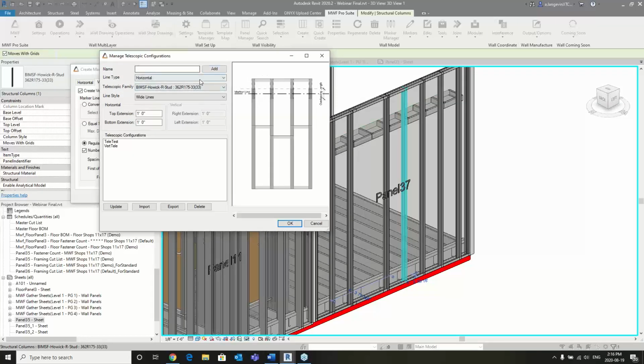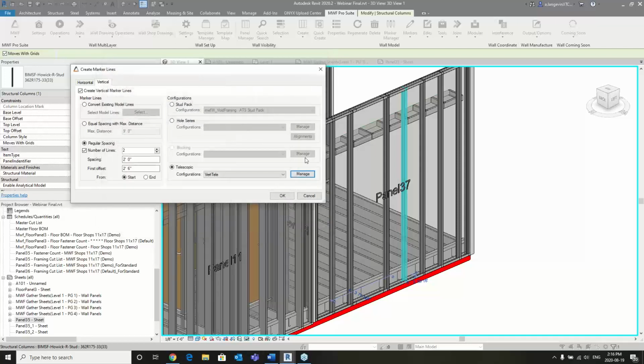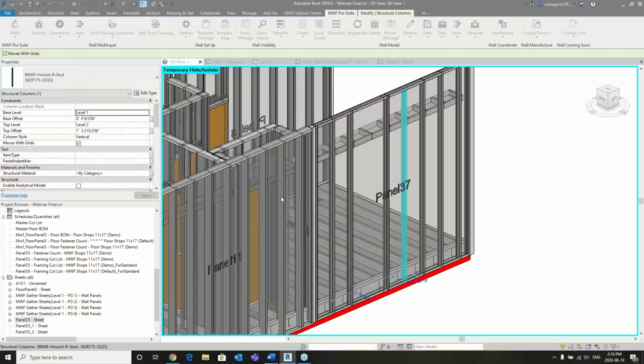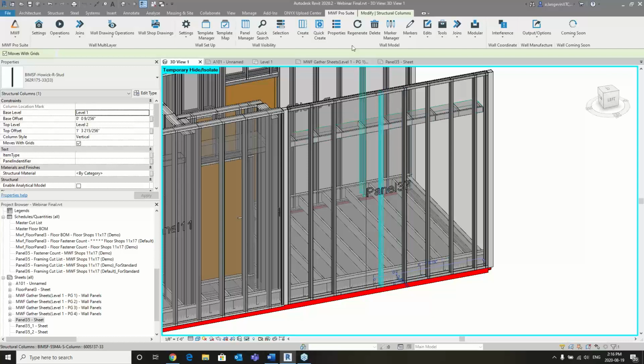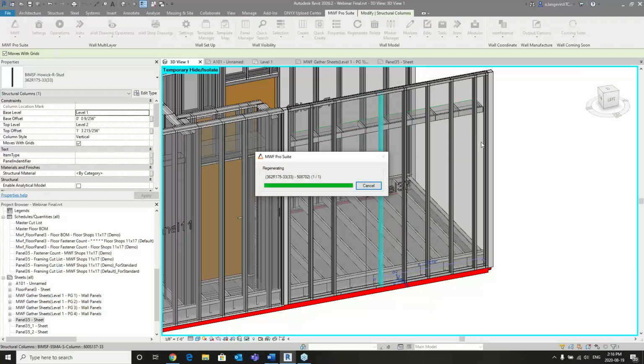So as I was mentioning, we're going to be putting lines in here. So if I go vertical, what this does is it's adding a member here that allows for this panel to kind of shift out while structurally remaining good. So again, it's working only with the Howick family at this point. So I'm going to just X out of this because I already have this one set up. So I pick this, I'm good. It's going to add my lines. And I'm going to regenerate my panel.